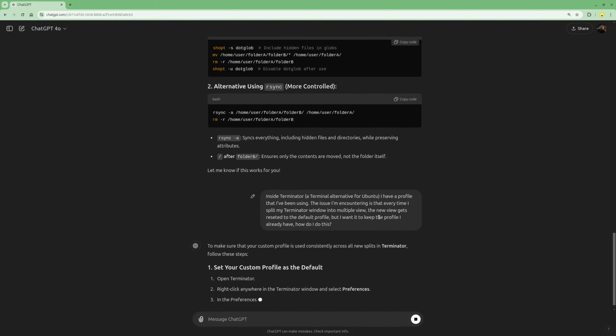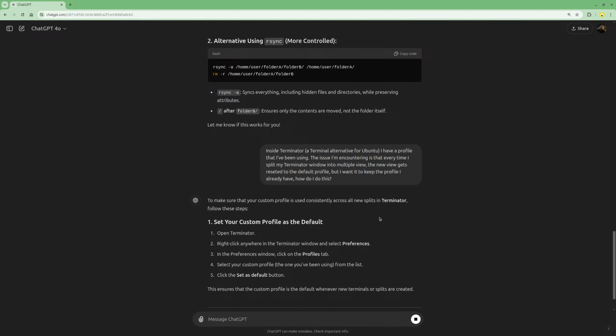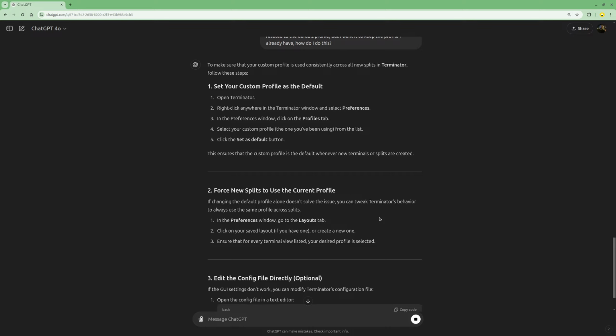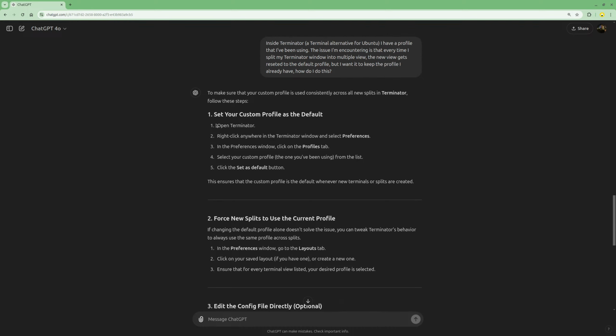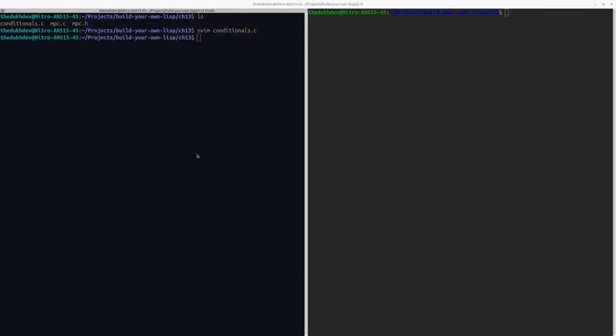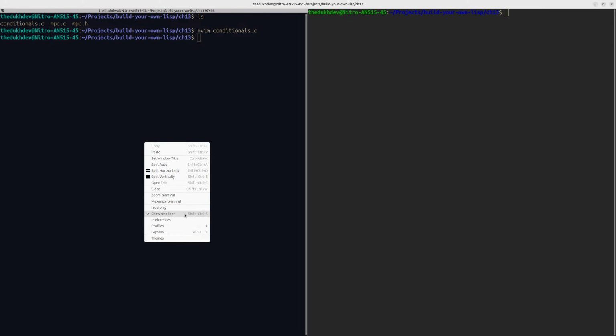I like ChatGPT because it saves a lot of time on researching issues that I would usually encounter. Also because it pulls data from highly respectable sources. More or less, you will find the answers that you need. Like in this case, set your custom profile as default. Open Terminator, profiles, set as default. But how do I do this? I don't see it. What the fuck?